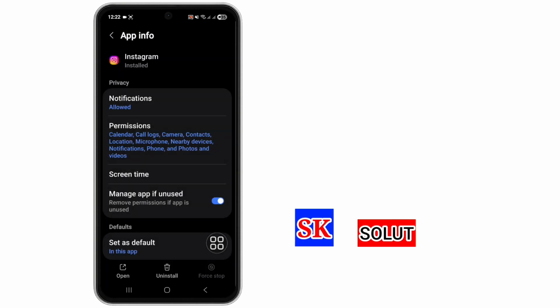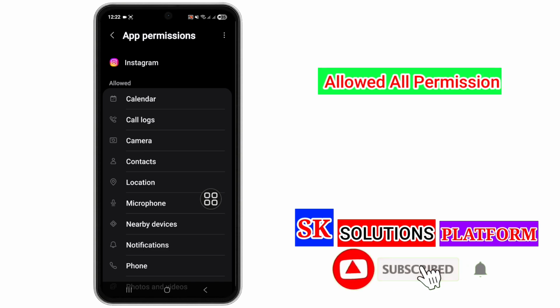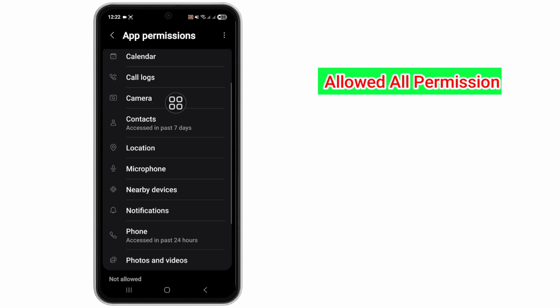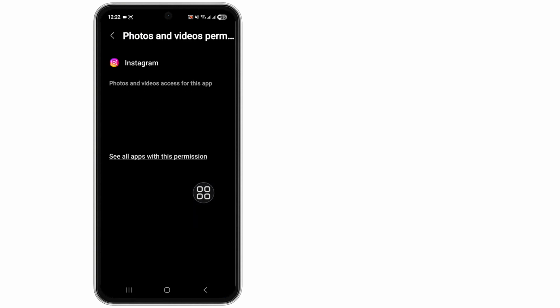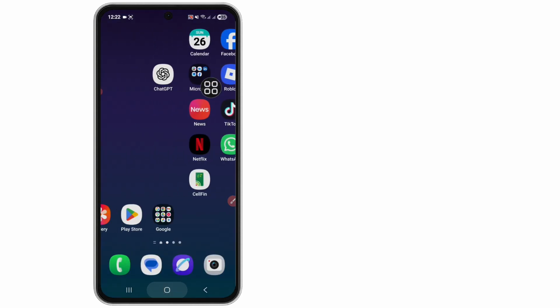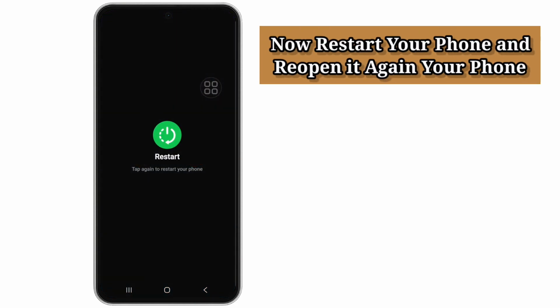Okay, scroll up, then tap on the permission option and first to last allow permission. First calendar allow, and another for call logs, camera, contacts, location, microphone, nearby devices, notifications, phone, photos and videos, allow all permissions, complete. Okay, back to home screen and now restart your phone and reopen it again.